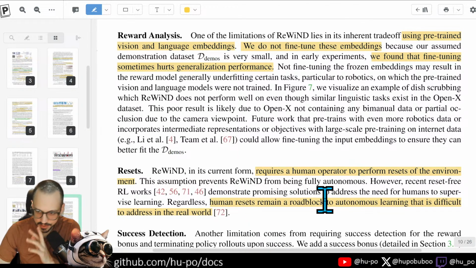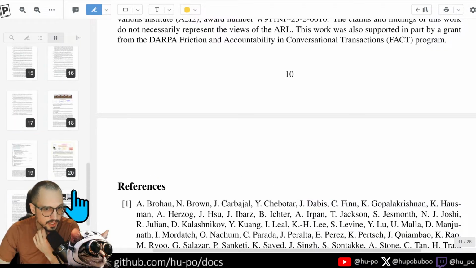Here, resets are obviously a huge issue.